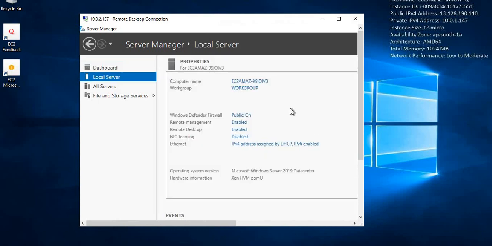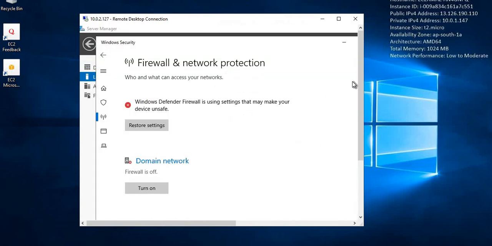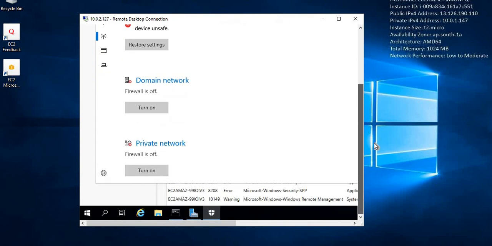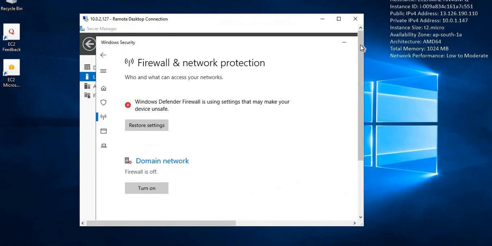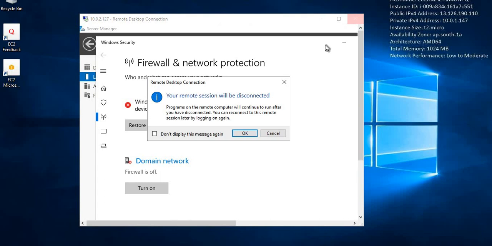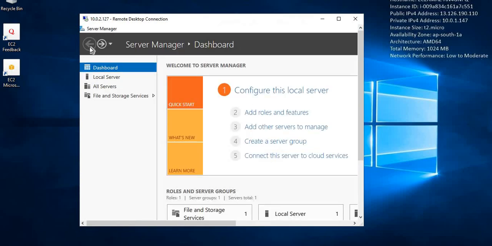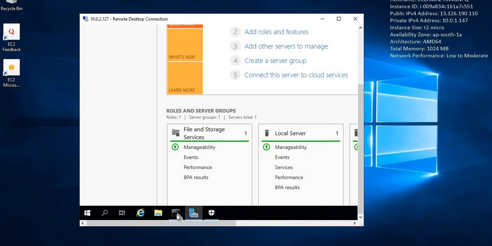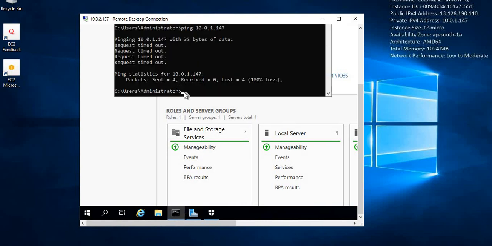Now go to local server again, and how many other firewalls optional are domain network, private network is off, right? So now you need to check. Okay, so cancel this one and go backside and go down and open command prompt again, and now ping the other system, right?